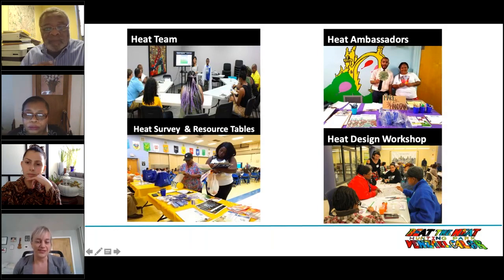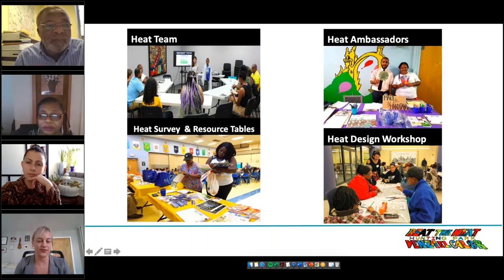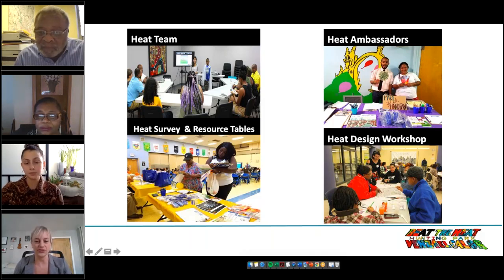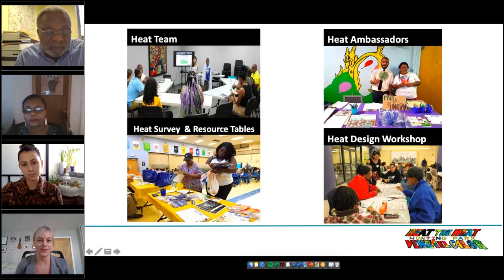So there's a variety of different tactics that were underway. There was a heat team that was formed with both city and community partners. We had some heat ambassadors who helped conduct surveying throughout the community, and resource tables. We held a heat design workshop, similar to what happened in Phoenix, in terms of people identifying areas in the neighborhood where a bus shelter might be needed or a tree would be desirable, to really map it out block by block.